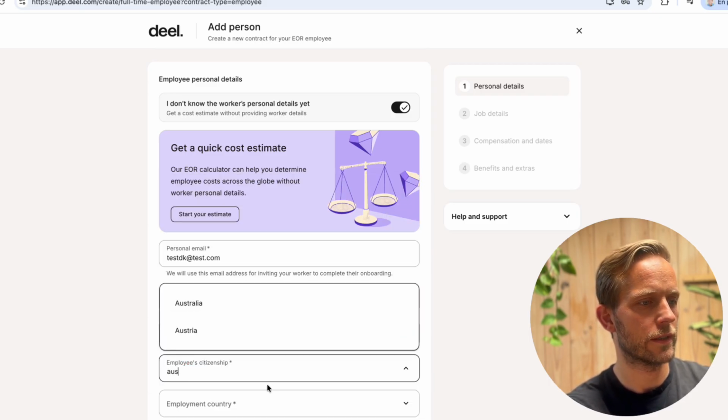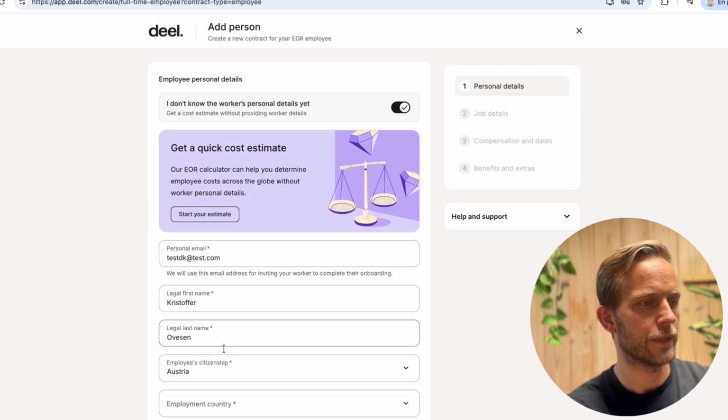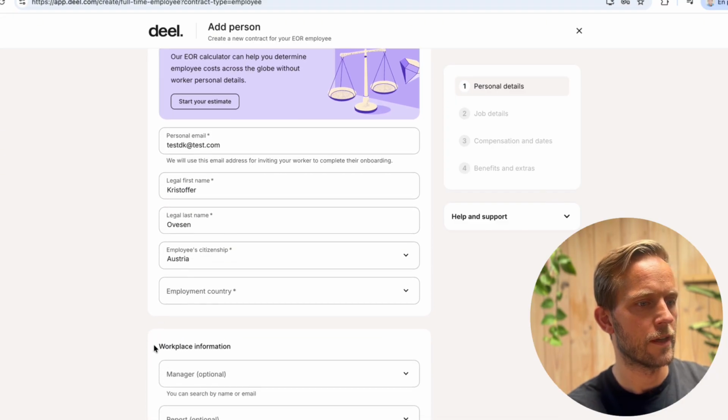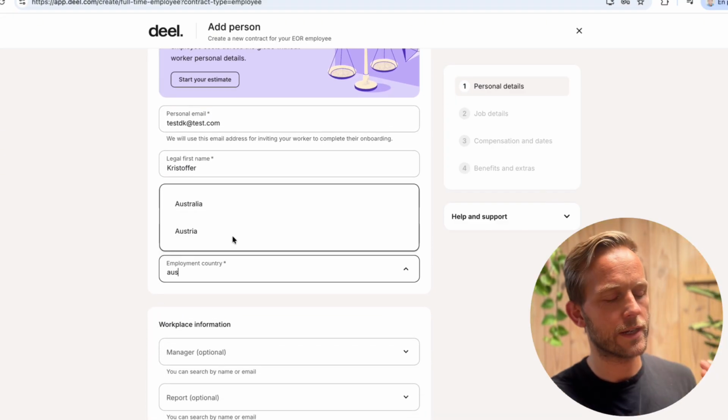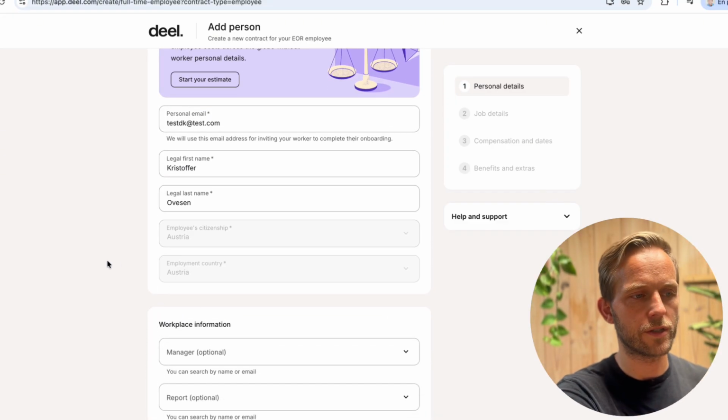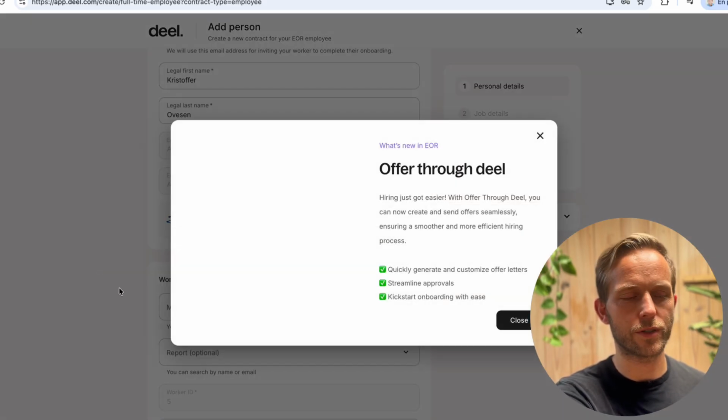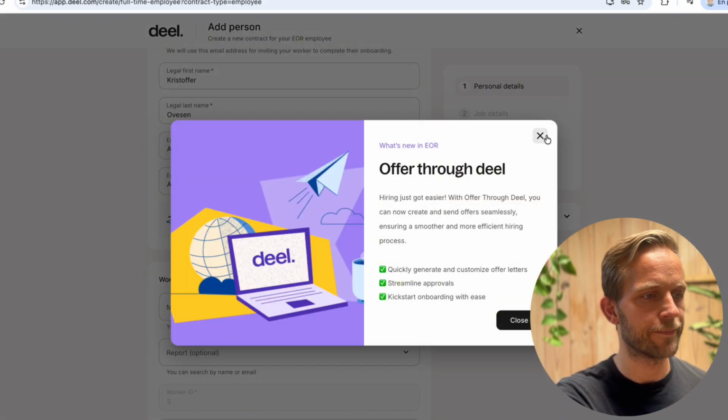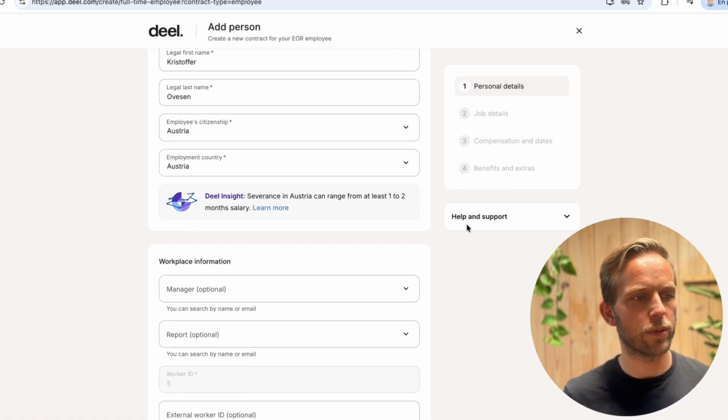So I'm gonna take it here. Employment country, let's just also say Austria. So then we have Peter test, Austria, citizenship Austria, employment country Austria. And then it's gonna be workplace information.